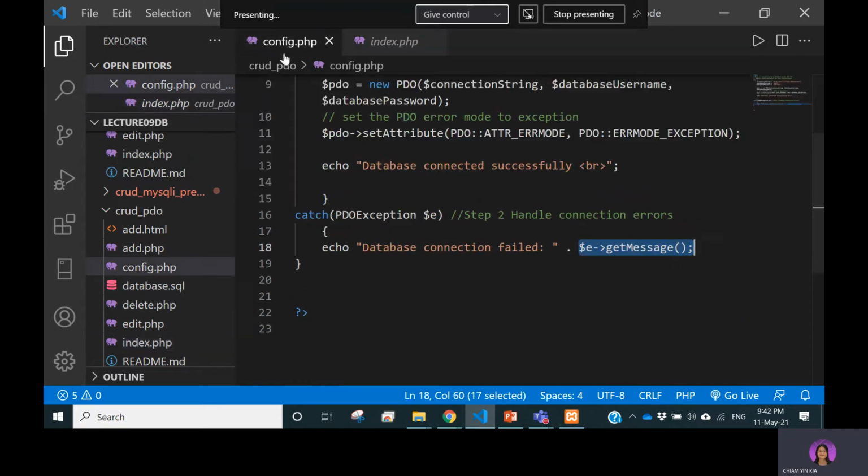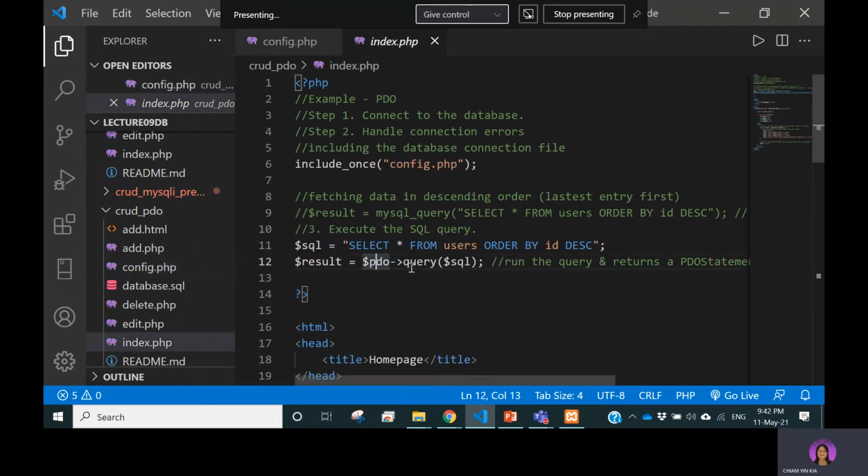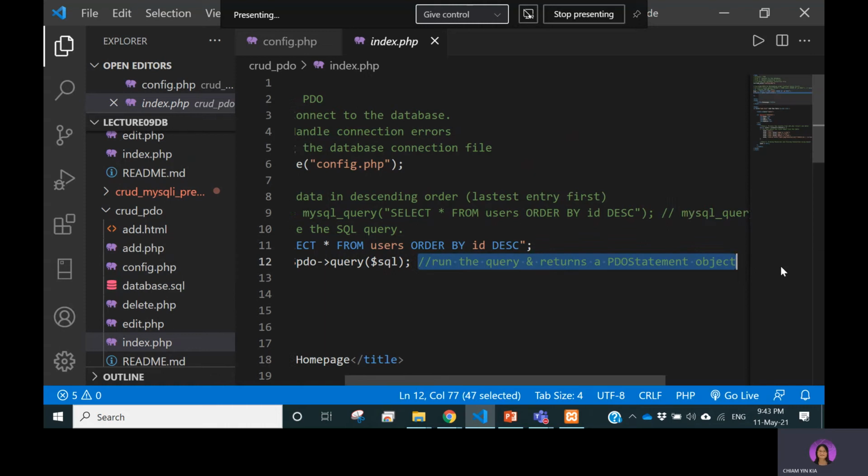This is the PDO object that we created to store the database connection. We will use query to execute. This is the method used to execute the SQL statement. This will be step 3. Run the query and return the PDO statement object.